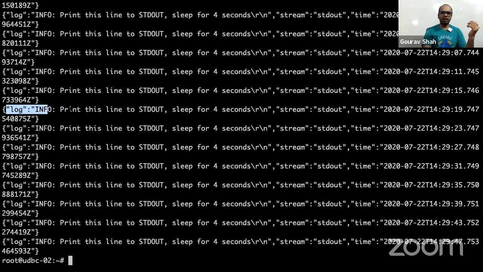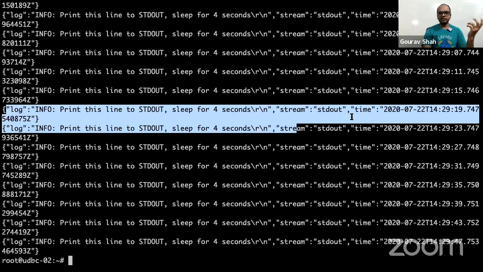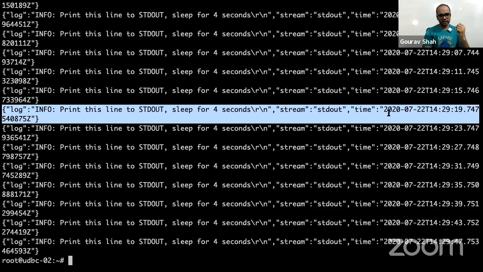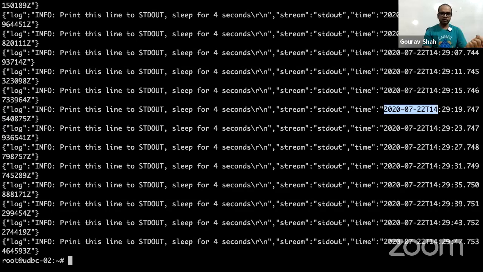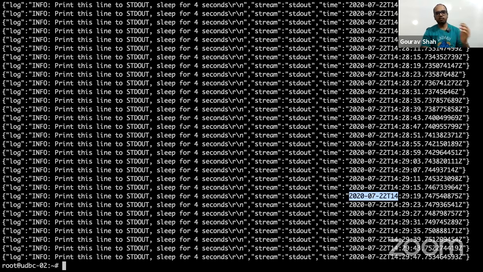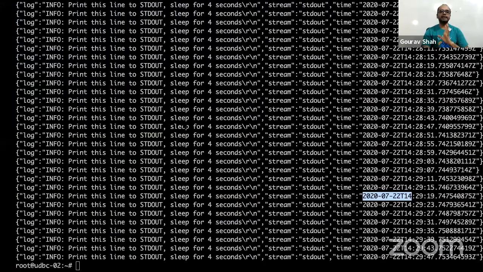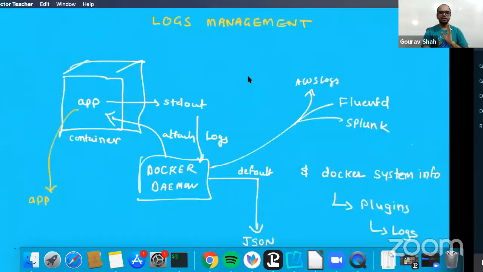Generally, you have a log level, the timestamp, and which stream it is. There are 3 streams: standard in, standard out, and standard error. You should know about those, they are the fundamentals of Linux actually. It's pulling it from the standard out. This is the timestamp so that you can forward it to some time series monitoring system like Prometheus and stuff. This is how Docker log manages the logs, this is the ideal case actually.